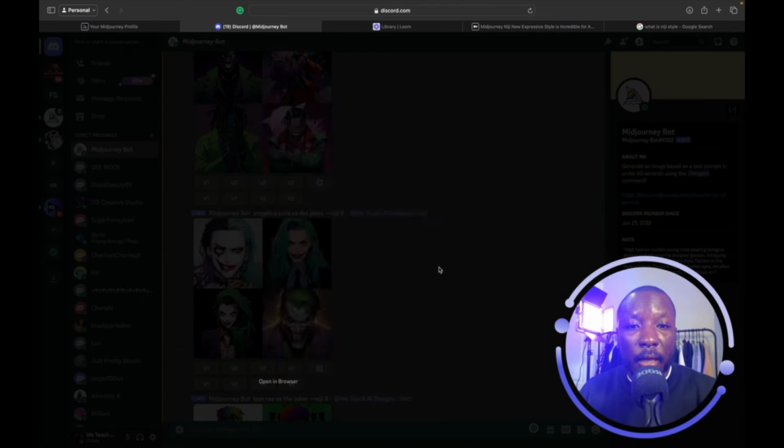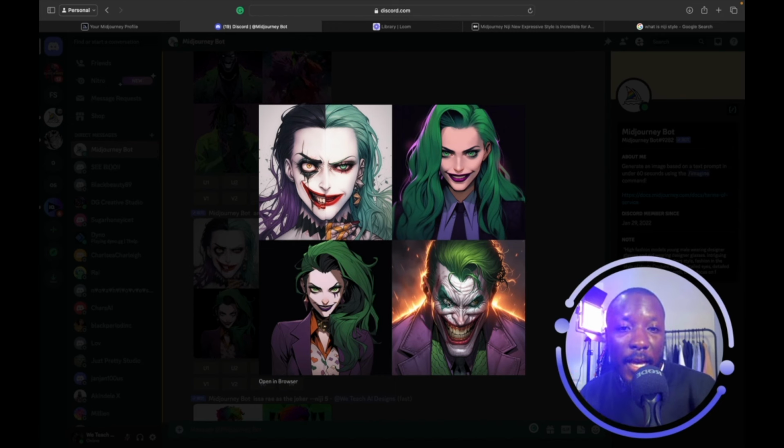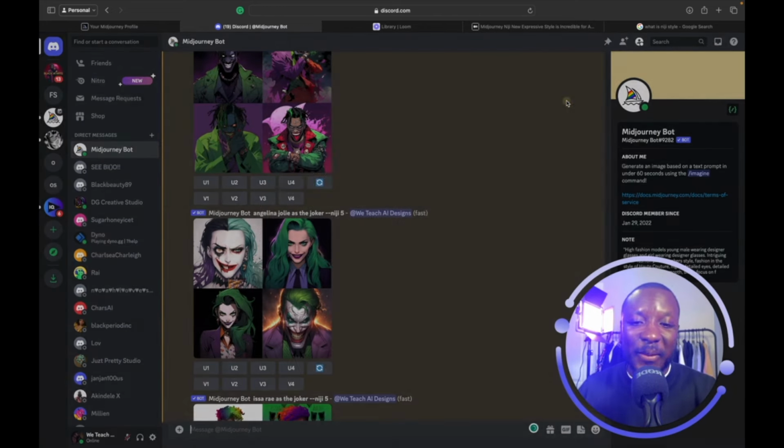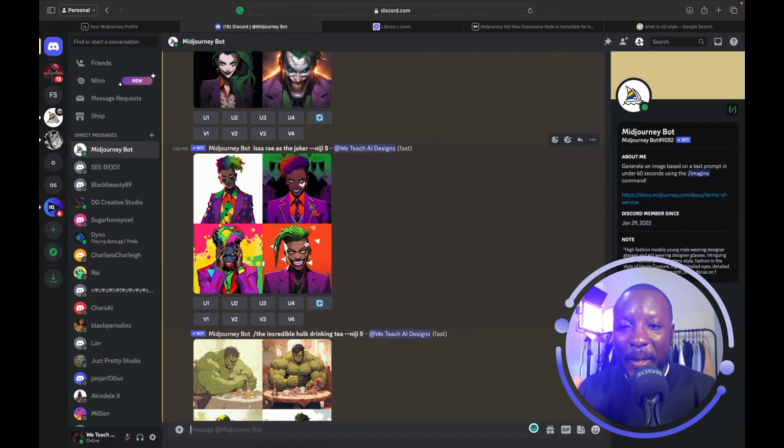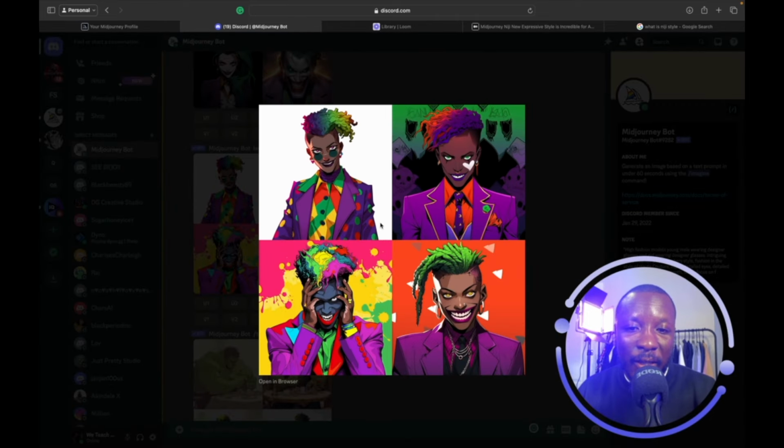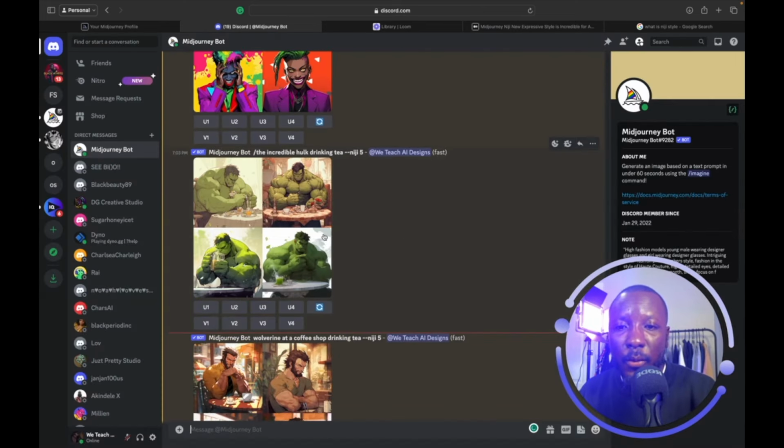This right here is Angelina Jolie as the Joker. As you know, Midjourney gives us 4 images, probably 2 out of the 4 look close to it. The 4th just looks like I don't know what's going on. I put Issa Rae as the Joker. I really like the different looks that it gives. It's very eye-catching. I think that's the best word for it.